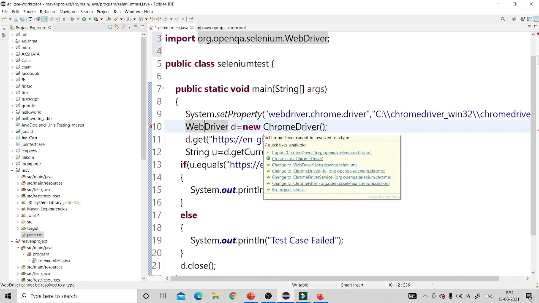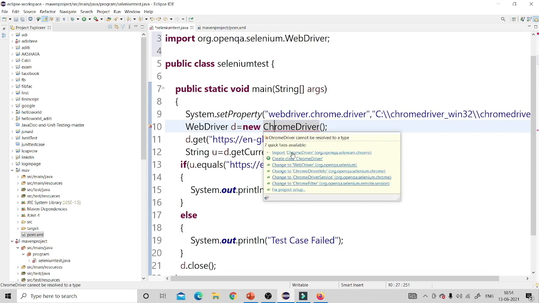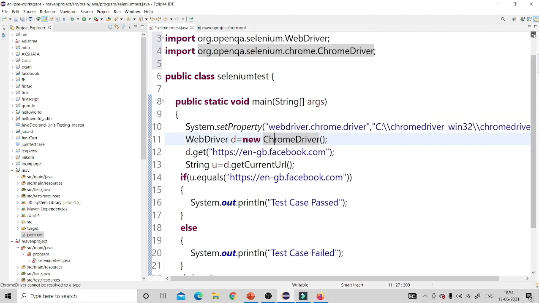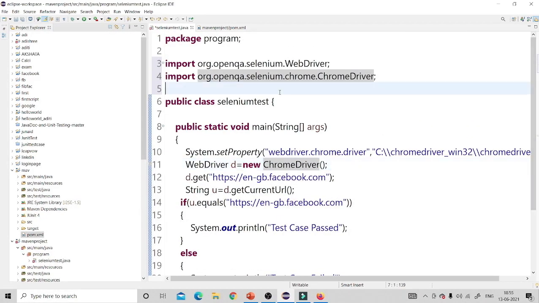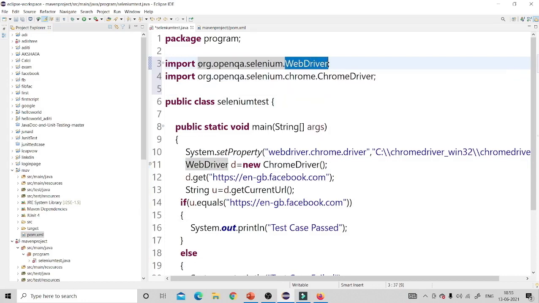Similarly, hover your cursor on the ChromeDriver constructor also. You can see the import ChromeDriver option is also available. So click on that. You can see the import for ChromeDriver is also included in our test script. Import is nothing but importing the WebDriver class inside your project. Where is the WebDriver class? Inside this org.openqa.selenium folder.